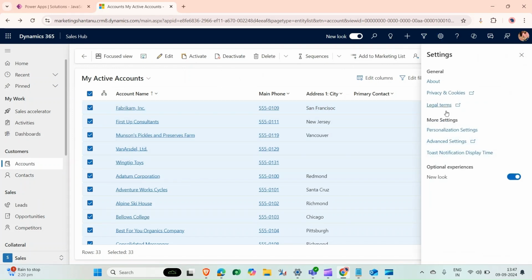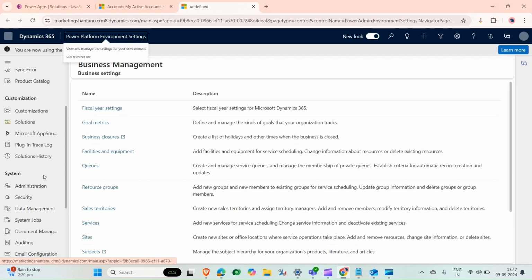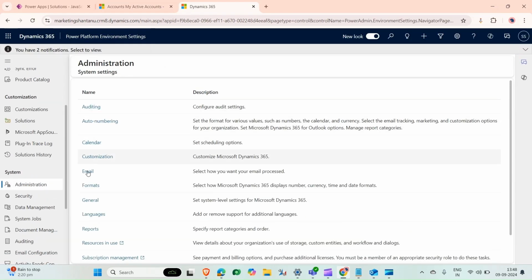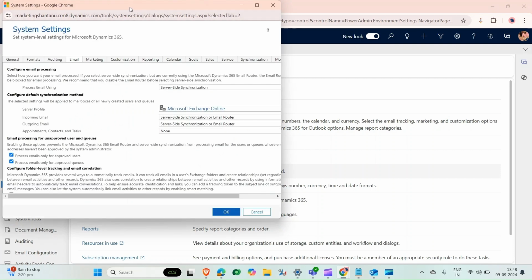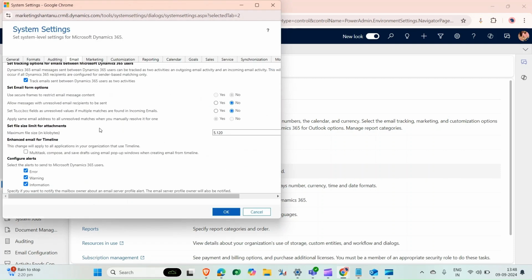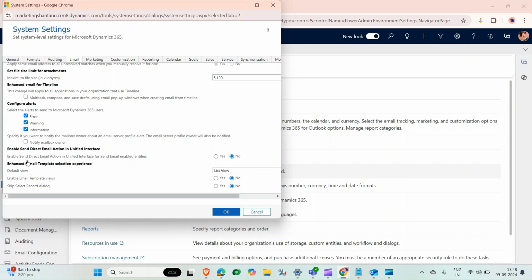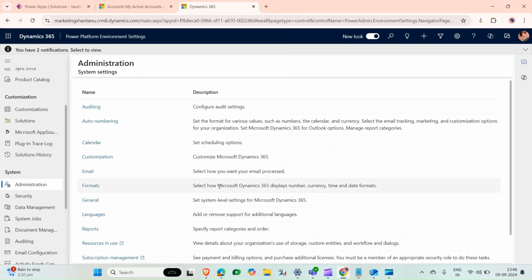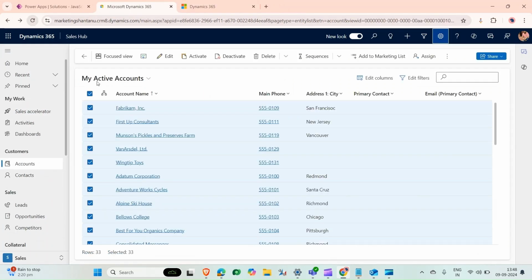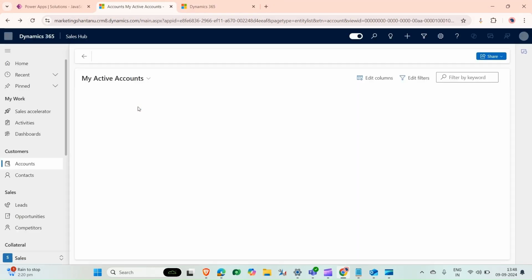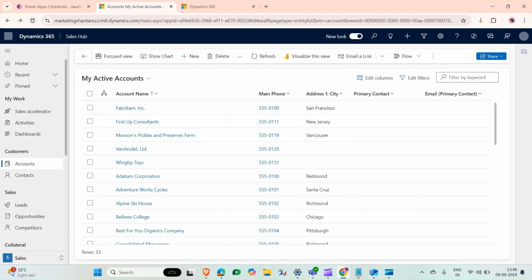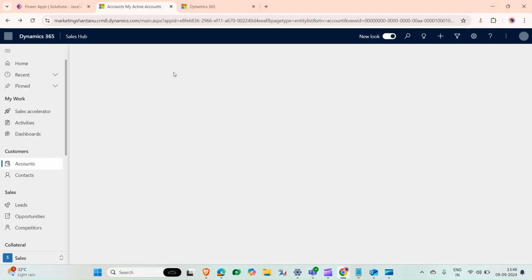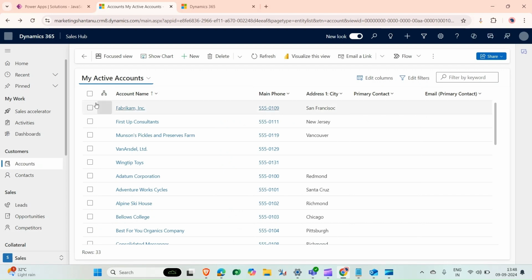First, we go to our advanced settings, and in the advanced settings we have to go to administration. In the administration, go to email. And here, if you come down, we can see enable send direct message action to unified interface. Click on yes and click on OK. Once done, come back and do a hard refresh, and one more time to see whether we have that option there or not.